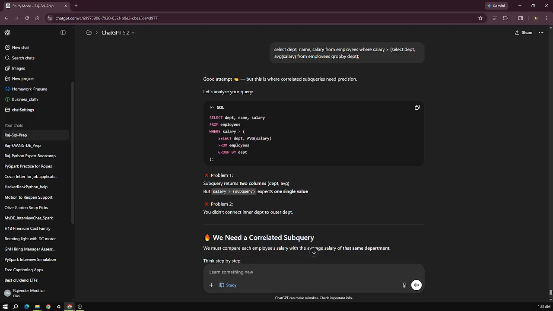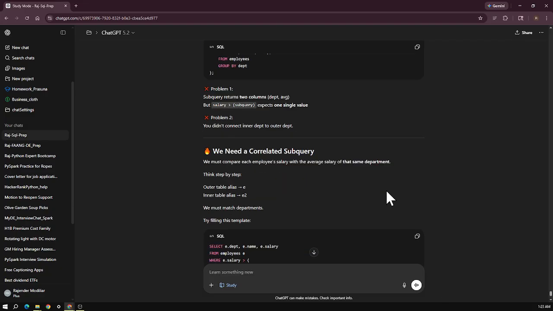Now this is wrong. We did not connect the inner DEPT to the outer DEPT. That's what DEPT equals DEPT maybe needs to do, but I don't know where to add it. That is the reason I just vaguely submitted this query. Okay. So we must compare each employee's salary with the average salary of that same department. Think step by step. The outer table alias is E. The inner table alias is E2.